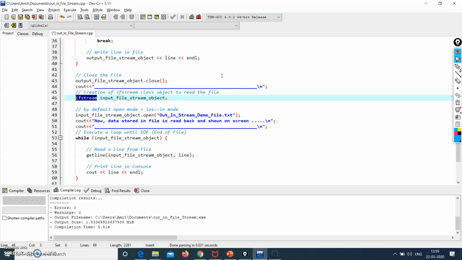Now we are reopening that file in the input mode, and we will read the data we already saved in this file and show it on the screen. So the input file stream object, the object we created over here, now we are using the open member function and the file parameter. Basically the open member function receives two parameters. One is the file name and second is the mode in which we want to open the file.